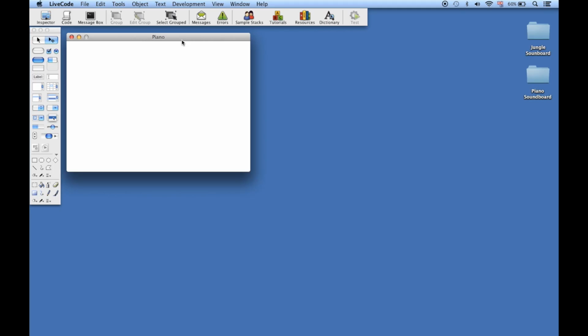Okay, so here we are in LiveCode, and we're going to use buttons to create all our keys so that the user can click on them. So make sure that you're in edit mode, and we're going to start by dragging out a rectangular button, which is this one here, the rectangle button, and just dropping it onto our stack.